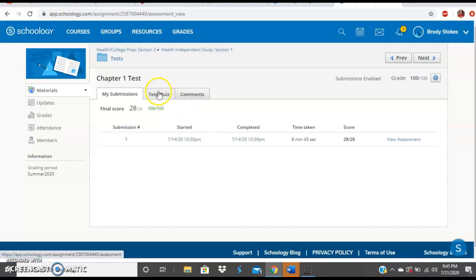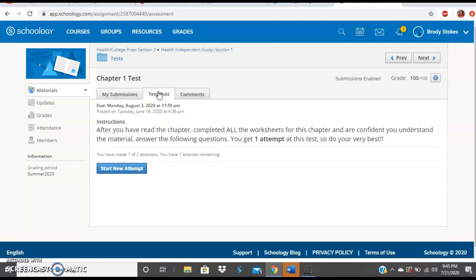So same thing here. If we click on test quiz, we can see some notes. Now this is going to be very different than the worksheet instruction that we read, because this says you get 1 attempt at this test, so do your very best. And I admit this is conflicting, because down below it says you have made 1 of 2 attempts, you have 1 attempt remaining. So that just goes to show us as teachers, please proofread everything that we write, correct?